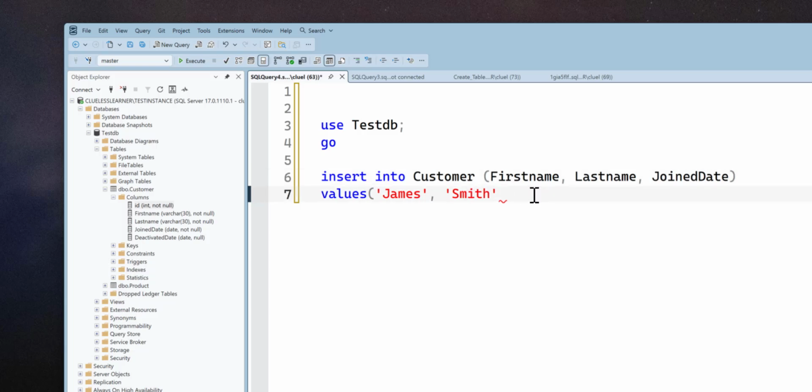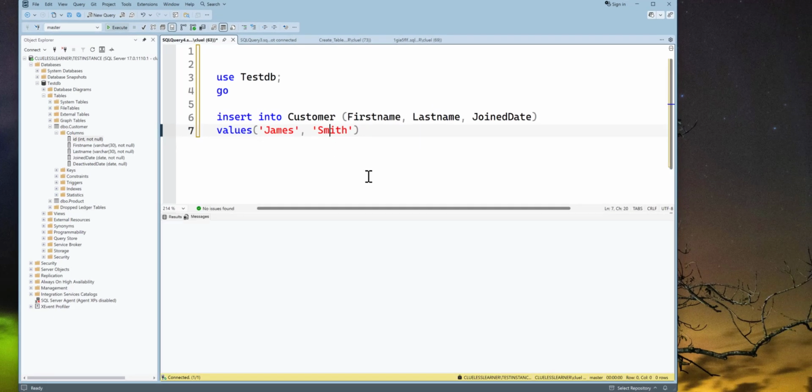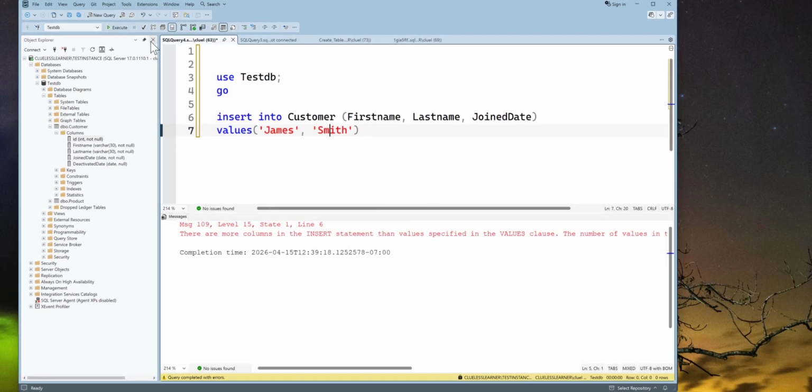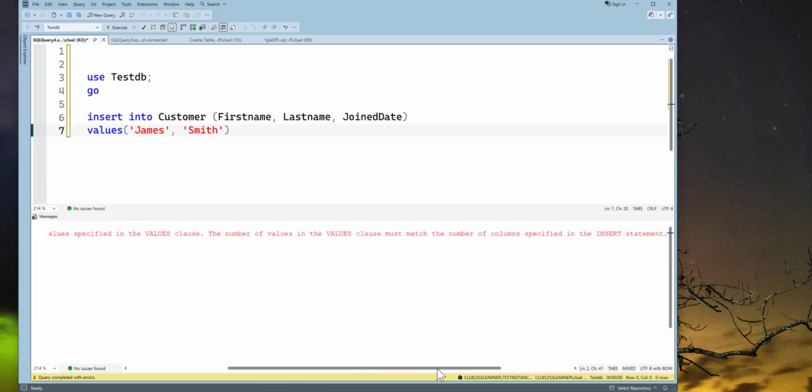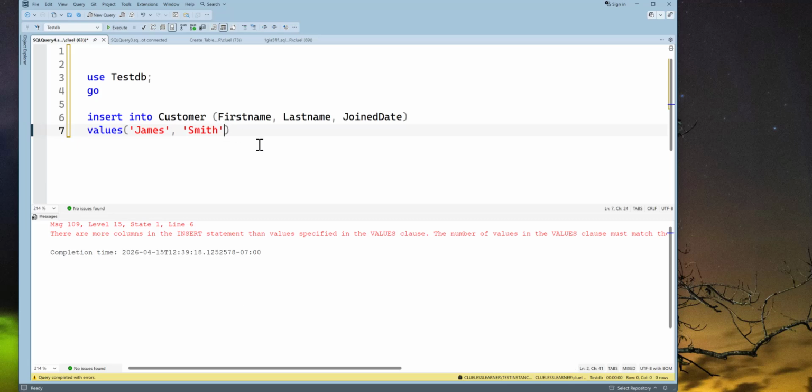If I run this with only two values, it's going to give me an error. It says, you tell me that 3 values are expected, but you only gave me 2. So if I run this, it's going to get an error. It's saying that there are more columns in the insert statement than the values specified. So here, all I need to do is put in a date.